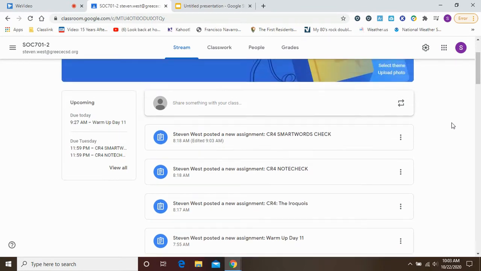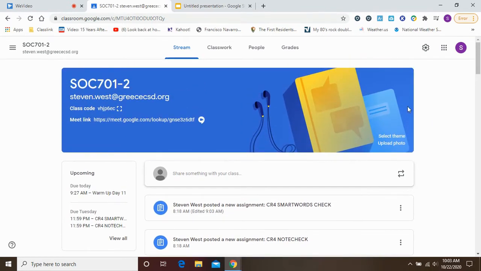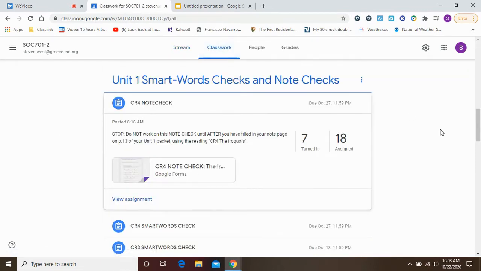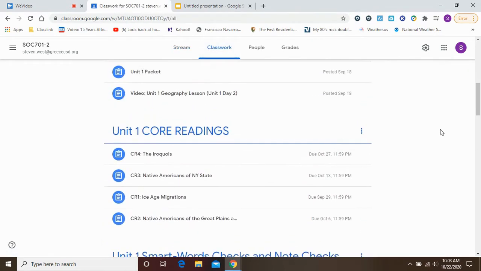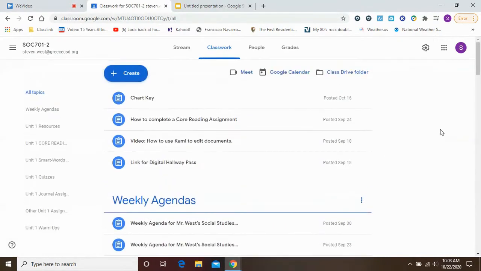But more importantly, for assignments, which I know is what a lot of parents are going to want to know, is how do I access assignments? Classwork is the tab you're going to want to look for. This is where you will find assignments for students. Now, this is my view. A student's view might look very slightly different, but for the most part, this is what they're going to see.